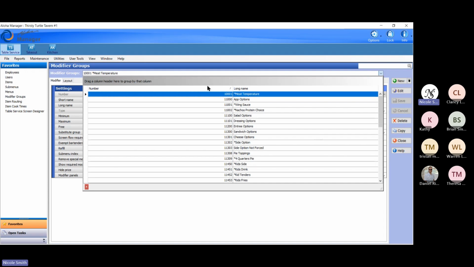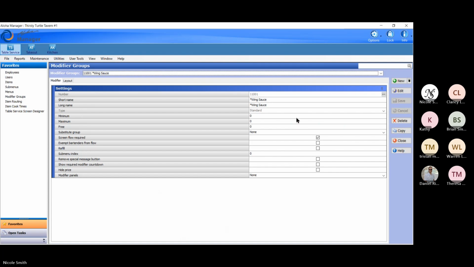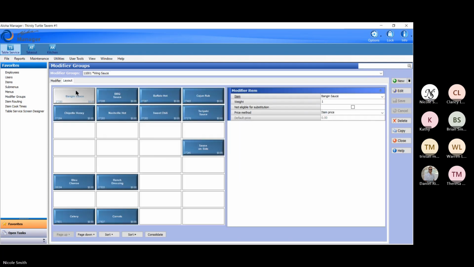So if you want to edit a current modifier, just find the modifier that you want. So let's just do wing sauce, the third one down. And then you always want to go to the layout tab, which is the second tab in. And here again, it looks just like your submenu, so you're adding the buttons the same as you normally would.